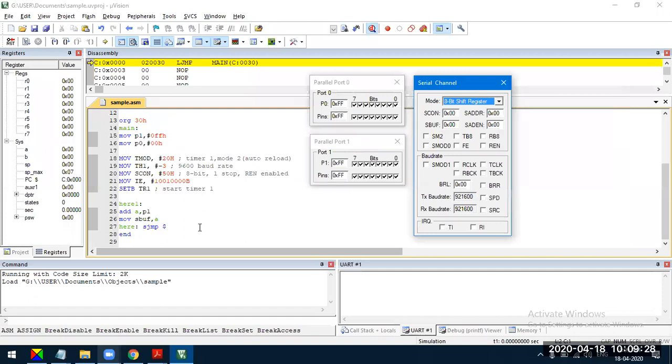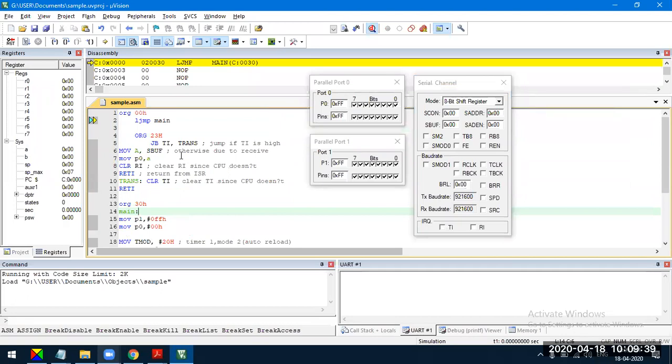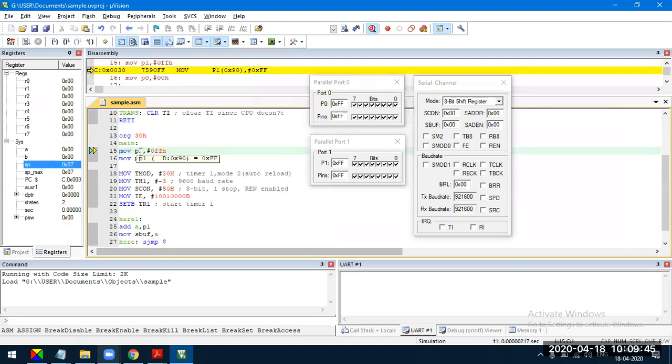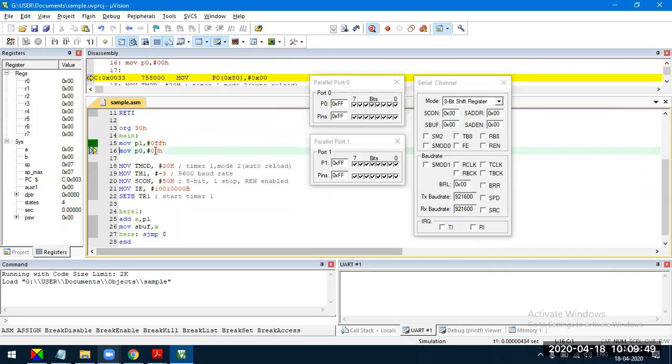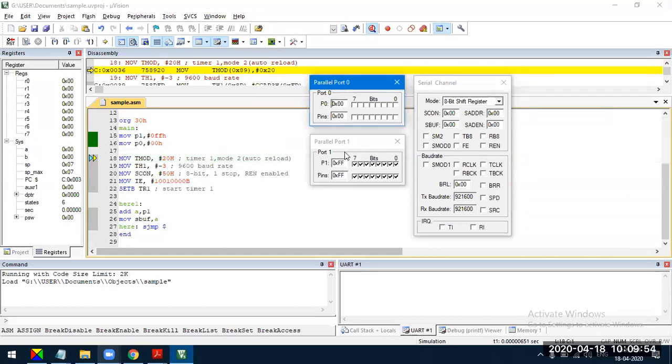I'll run the program using single step so that we can understand the operation better. I'll start with F11, which is for single step execution. The first line to be executed is long jump main, which jumps to the main program. First it will configure P1 as input port and port 0 as output port. You can observe here: port 1 is configured as an input port and port 0 as an output port.